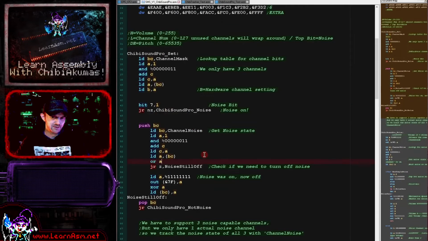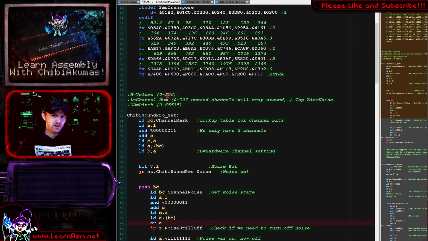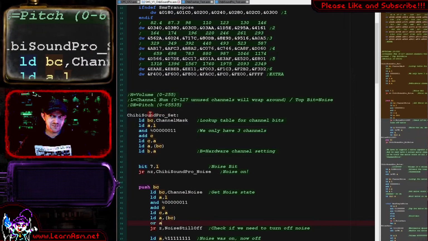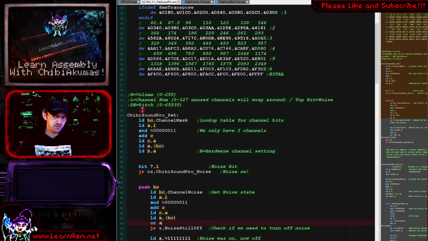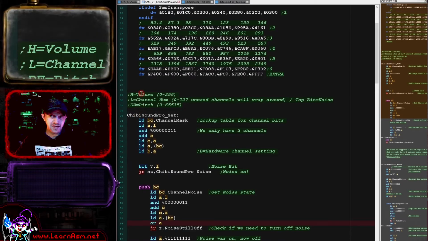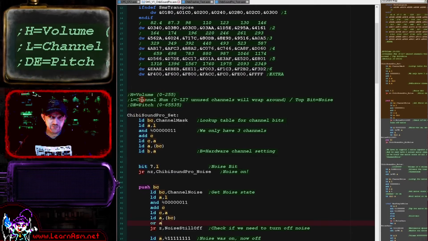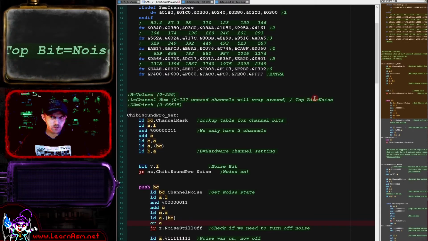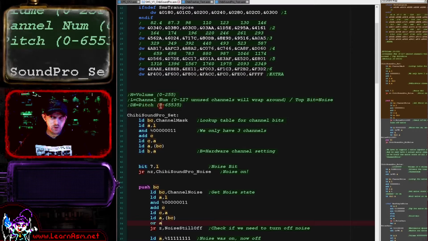So that's how we're going to do the advanced noise. Now, when ChibiSound Pro set is executed by whatever is calling it, either my music software or something else, the H register will be the volume, 0 to 255, L will be the channel number, and the top bit will be the noise, and DE will be the pitch.